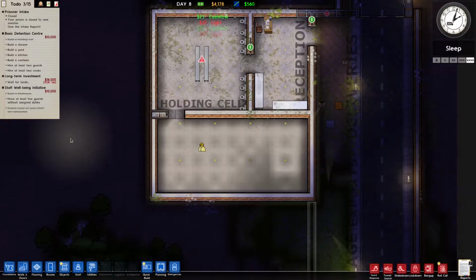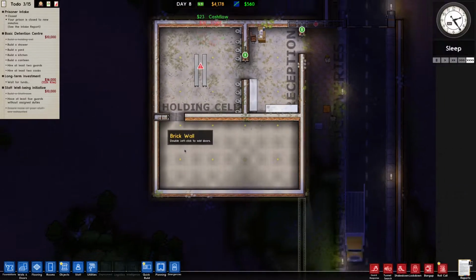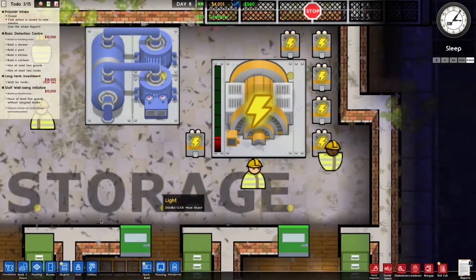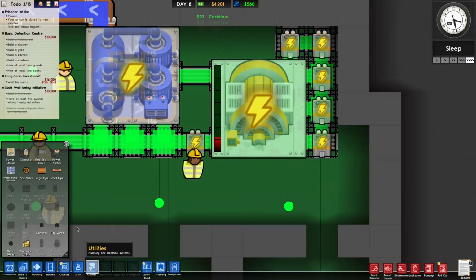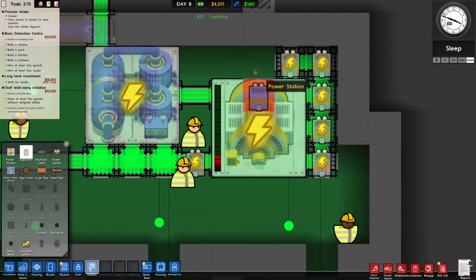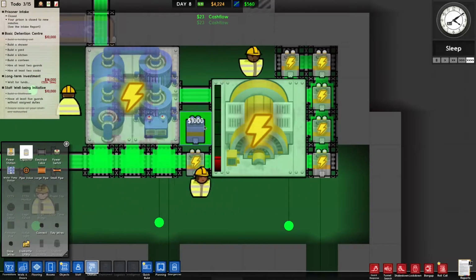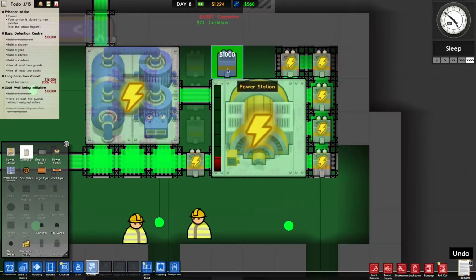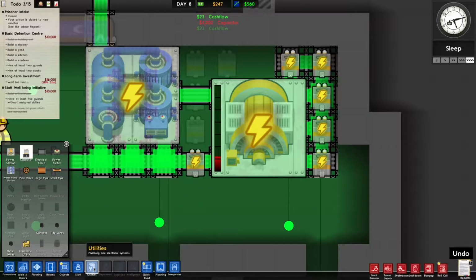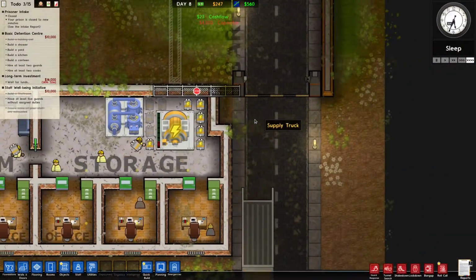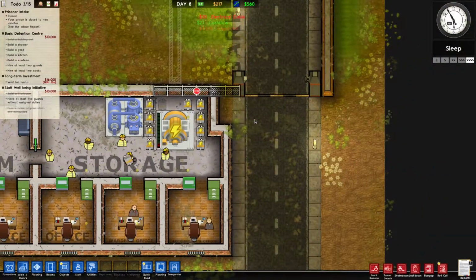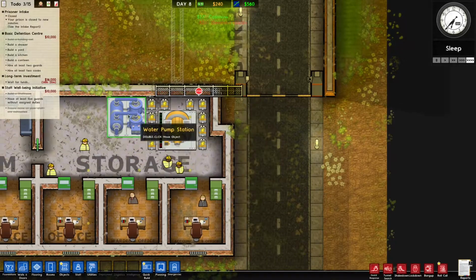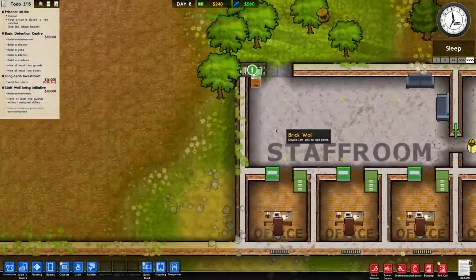So let's have a look at our power situation. And yeah, still need a couple more capacitors. Okay. Do it like that. Because I will need them anyways, so I prefer to have it done relatively soonish, early on into the prison.